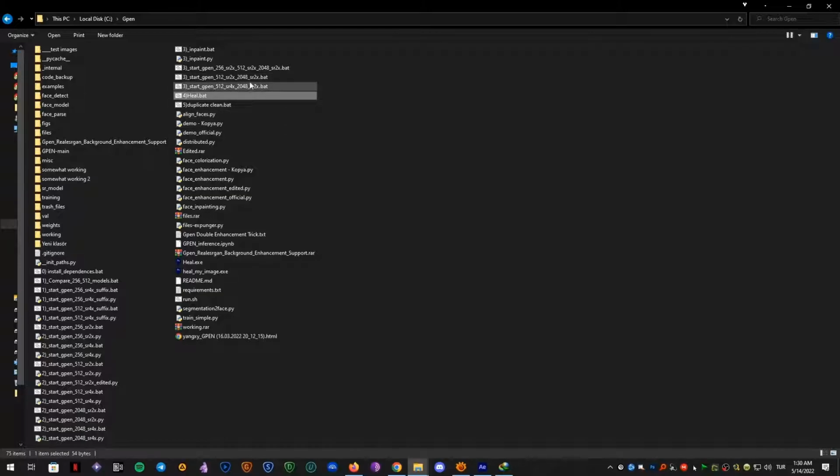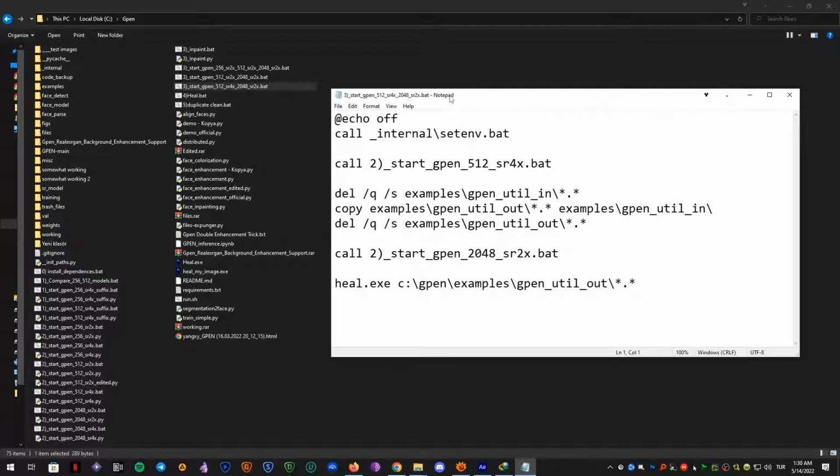Also, if you want to combine your droplets with Gpen enhancement all in once, you can do this one. So you call your environment, activate your environment, and after that you are calling Gpen 512 enhancement, and after that the input folder gets deleted, but the enhanced files from the output get copied to the input folder back again, and the enhanced files get deleted from the output folder.